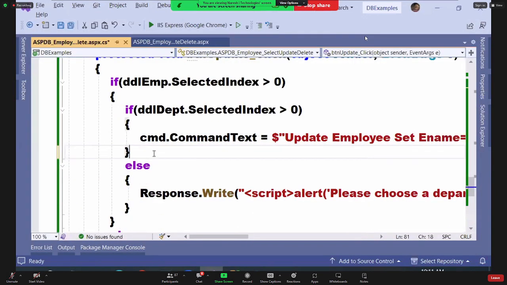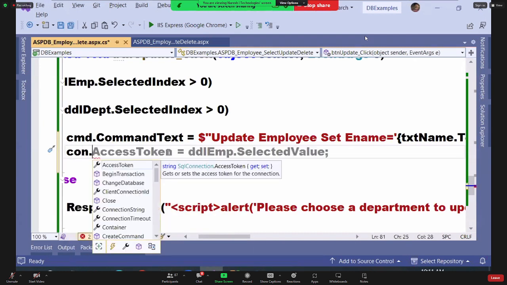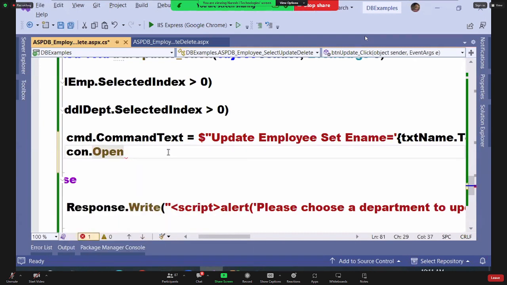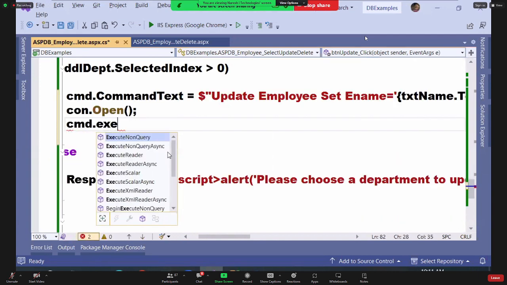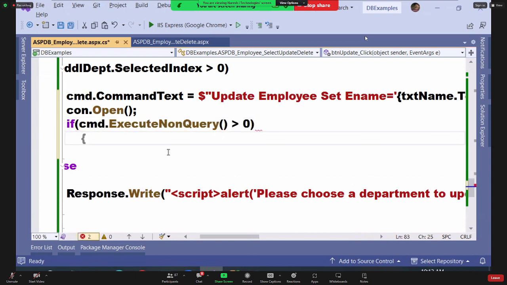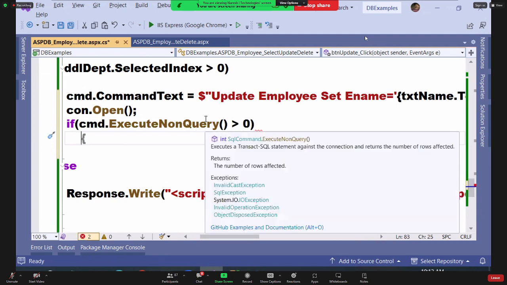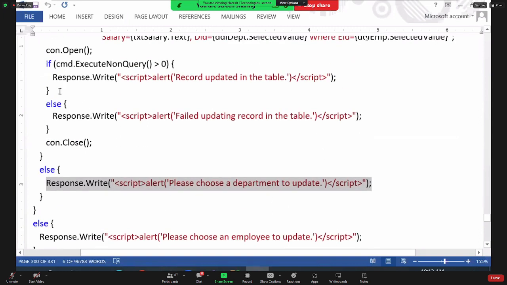Now, let me send it for updating to the database. con dot Open. Open the connection. cmd dot ExecuteNonQuery. It's an update, so non-query. Earlier, the first three times we called reader, select. Now it is update, so non-query. If greater than 0, update is success. Correct? Update is success.